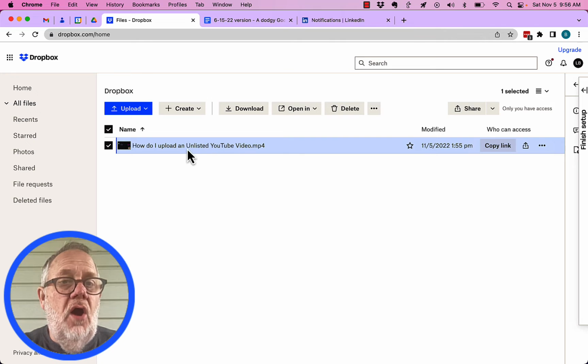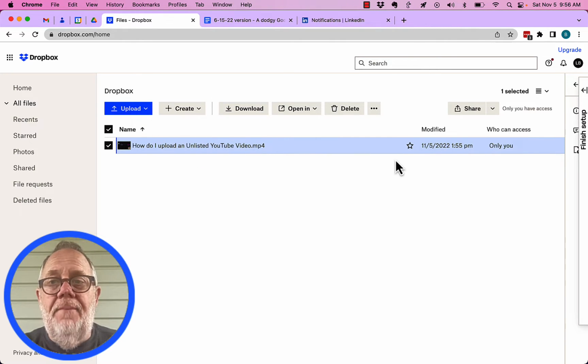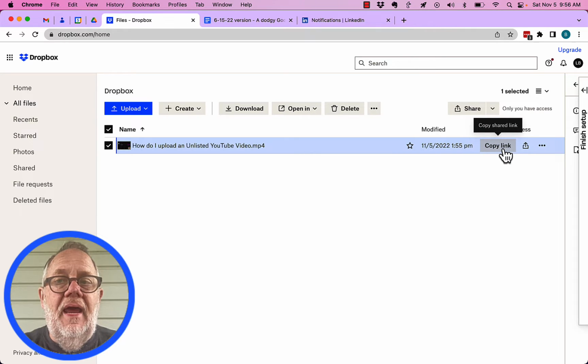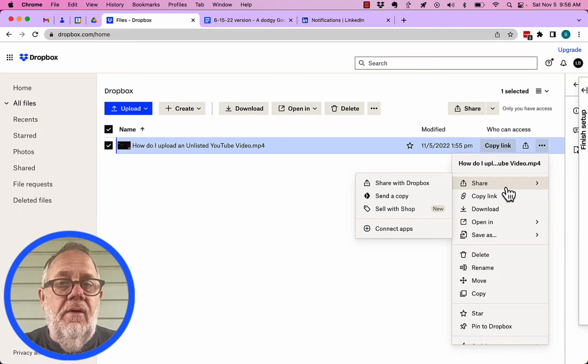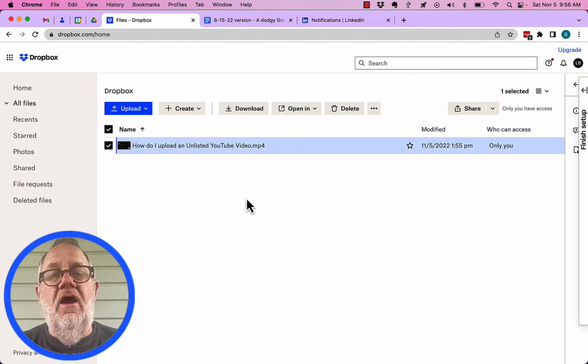You'll also see that when you hover over this document, which happens to be a video in Dropbox, I can copy the link, or I can hit these three buttons right here and copy the link. I can share it with Dropbox to other people. You want to experiment with this, but for the purposes of this video, all I want to do is quickly and easily get a large video that I can't email in a Gmail message or in an Outlook message.